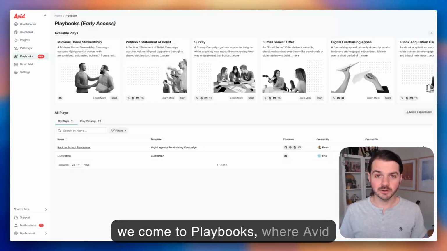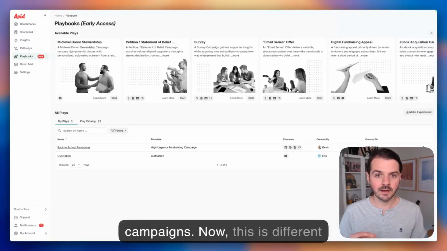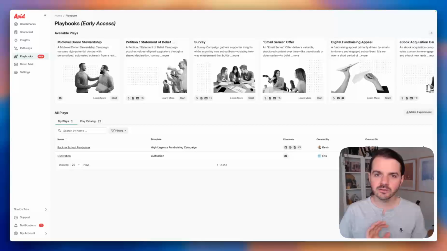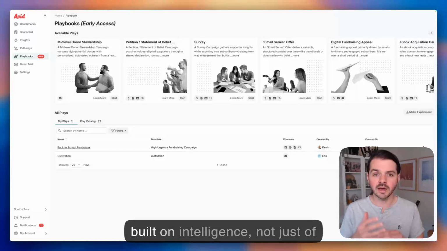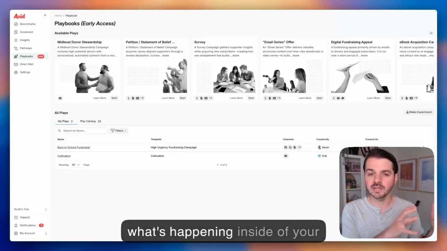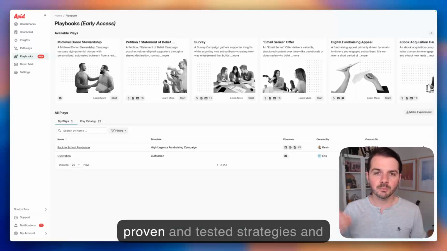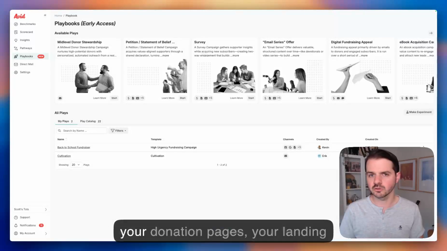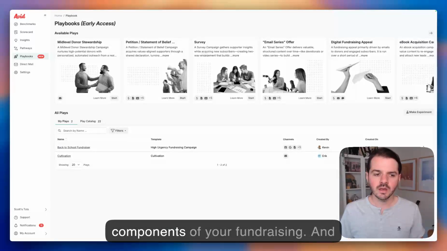Finally, we come to Playbooks, where Avid actually helps you create and deploy campaigns. Now, this is different than just going out to ChatGPT and asking it to write you an email. Certainly that might help you write a faster email. But Avid Playbooks is built on intelligence, not just of what's happening inside of your program, but also built on top of proven and tested strategies and tactics that are proven to increase response to things like your emails, your donation pages, your landing pages, your surveys, all the different components of your fundraising.